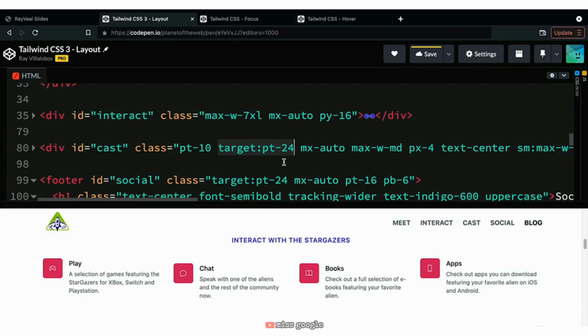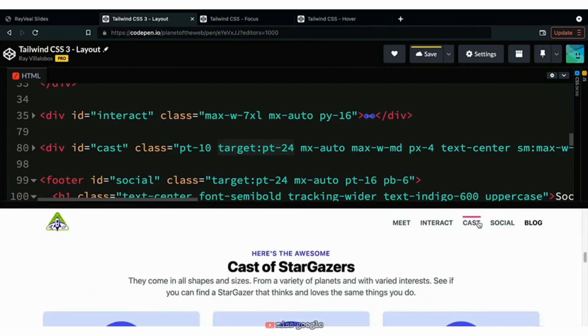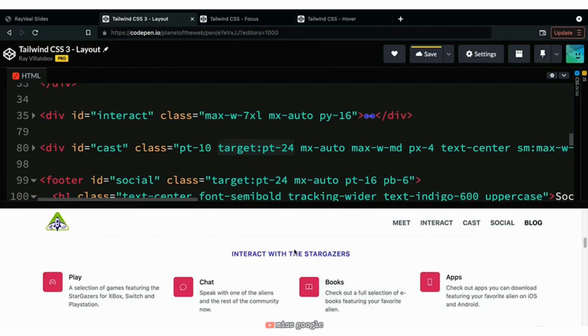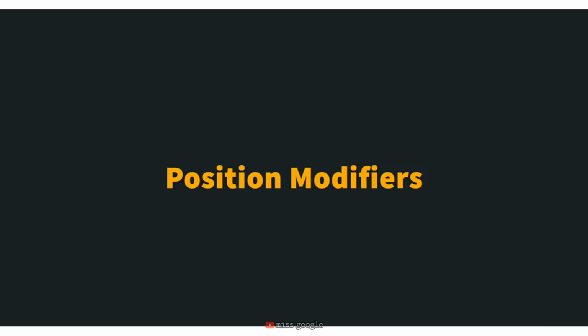You don't have to have that everywhere. Sometimes when you click on things, it scrolls to the proper place, but sometimes you may need to add that in some places to make things work. There's also some modifiers that apply depending on the position of certain elements. Let's take a look at those.